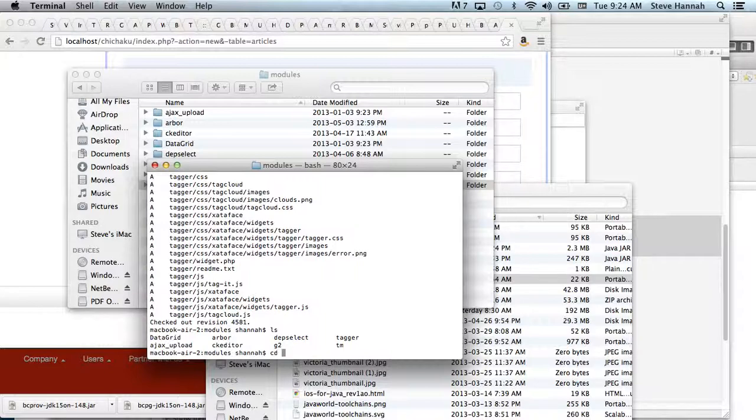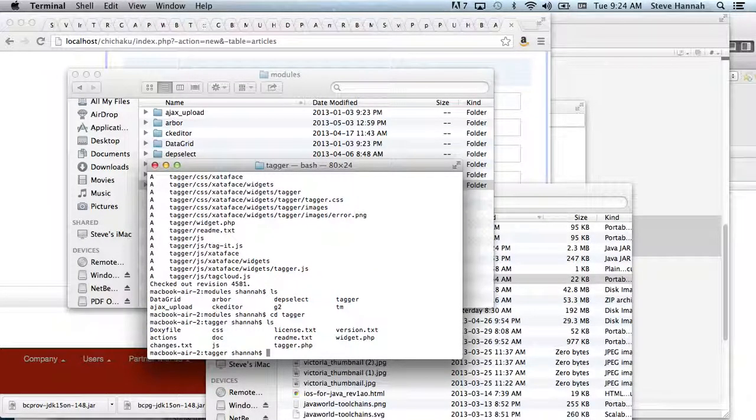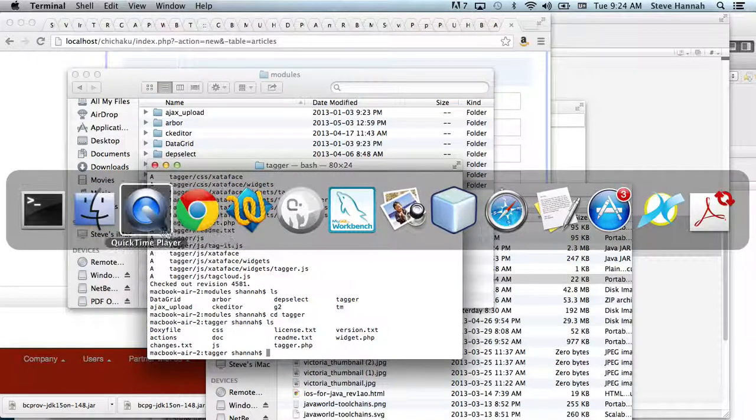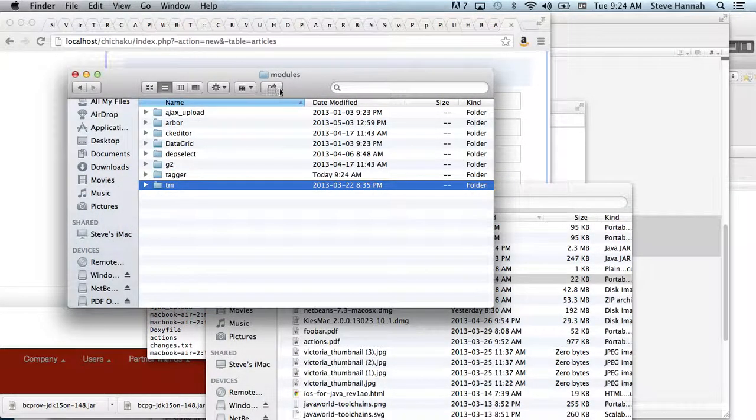If I go in there, I can take a look and see all the files. It's got a README, which also has installation instructions, the version. It's got the tagger.php, which is the actual module file, the widget.php, which is used to actually install the widget, but you don't really need to touch any of these files if you don't want to. The next step is I need to edit the conf.ini file of my application.